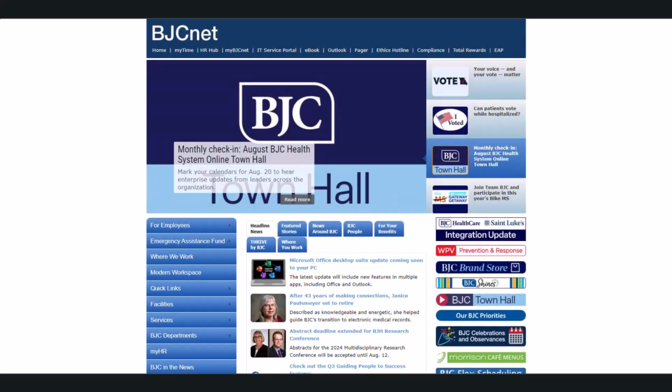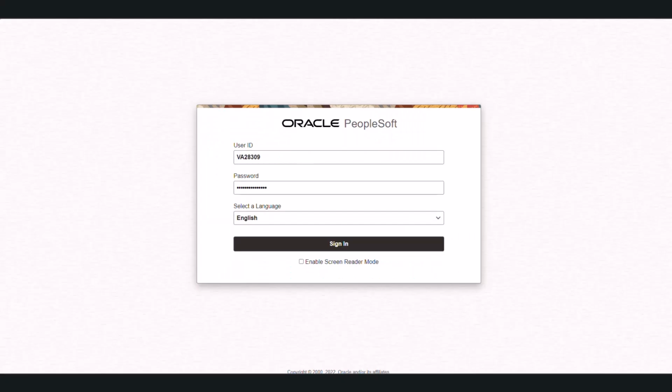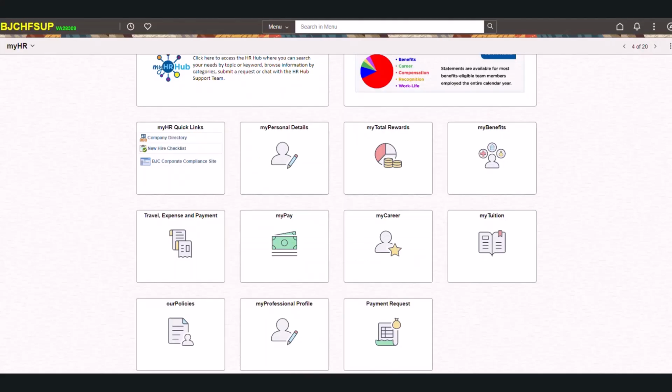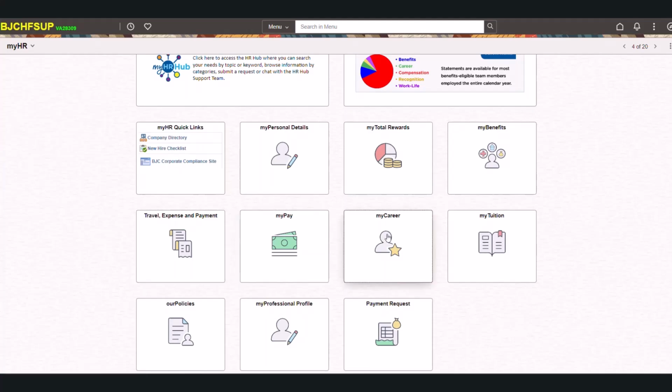To pay such an invoice with the invoice in hand, you will log onto PeopleSoft, which is my BJC Net. If prompted, enter your login ID and password. If you do not land on the My HR homepage, use the drop-down on the top left of your screen to select My HR. When you land on the My HR homepage, you will see multiple tiles.